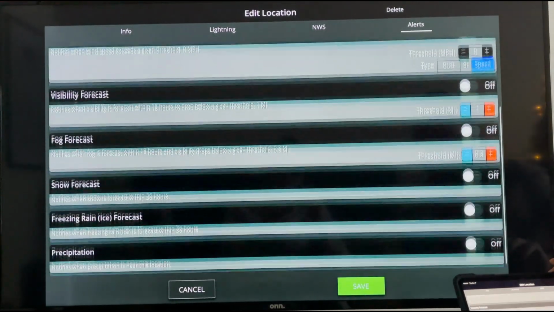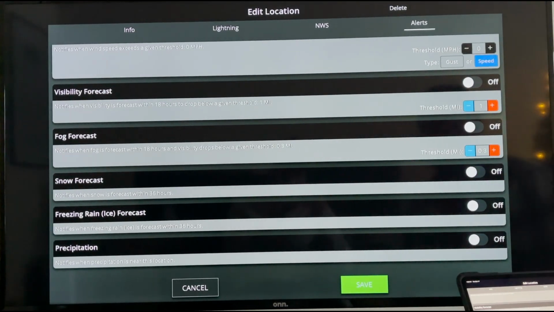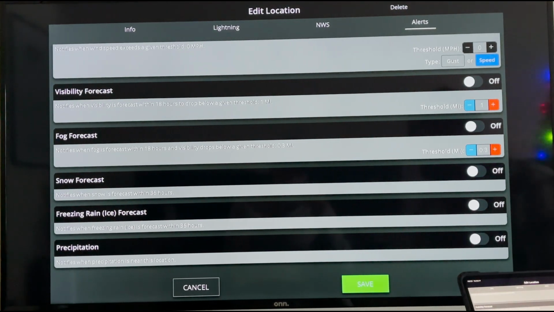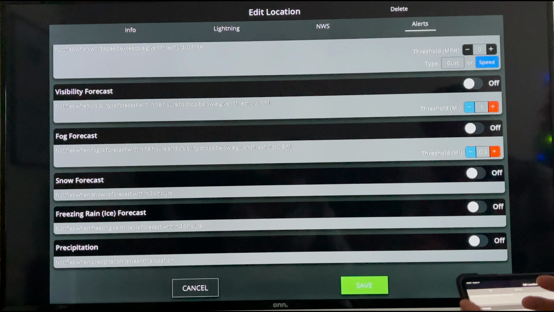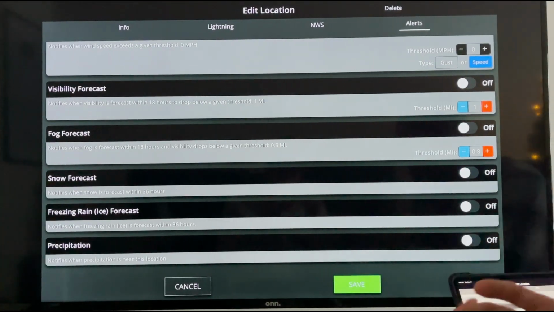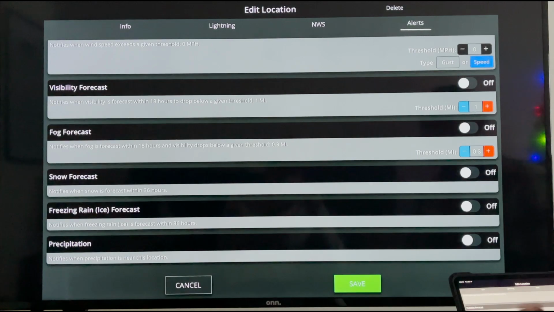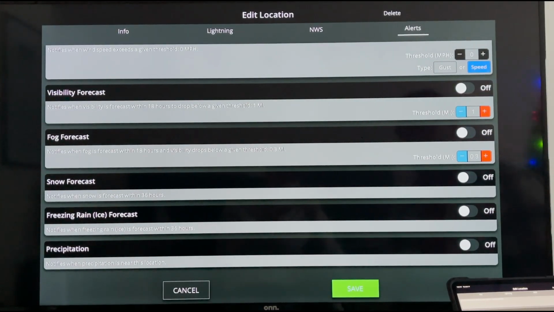Then you go down here to the fog forecast, which I really like. The fog forecast is going to notify you that if fog shows up in that hour-by-hour forecast, it's going to alert you to be on the lookout for it. If the temperature is below freezing, it's going to send a separate alert that's saying it's freezing fog. So a really good tool, especially if fog or freezing fog can impact your operation.